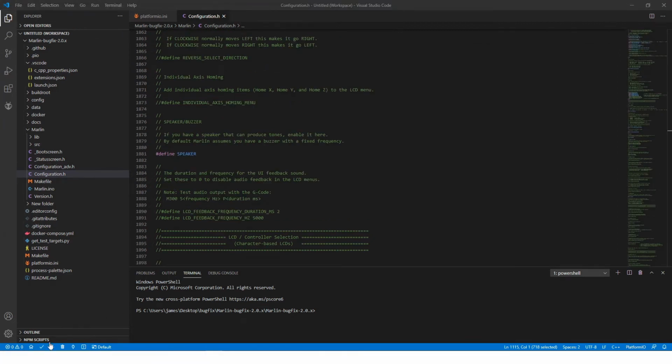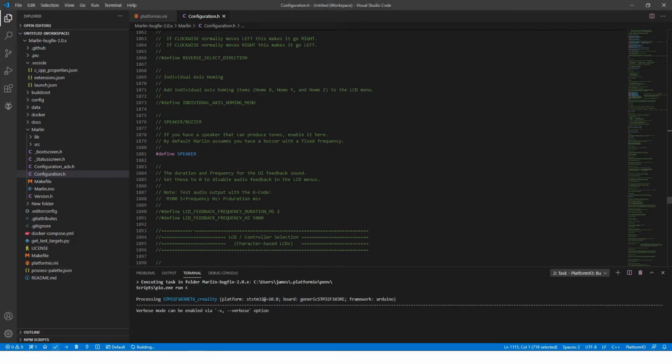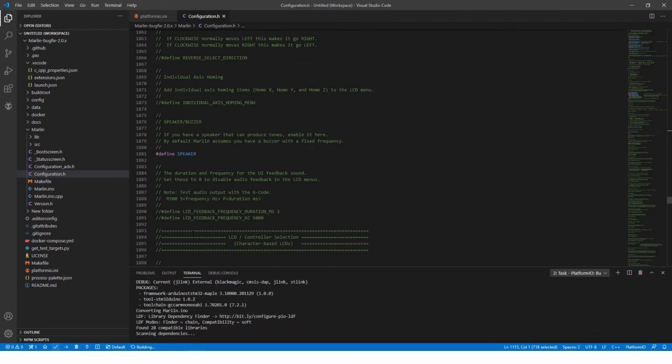Once you're finished, you're going to click on this checkbox right here. It says Platform IO Build. Once you click on that, it's going to start compiling and spit out your firmware. This is going to actually take a little bit of time. Go grab yourself some coffee.